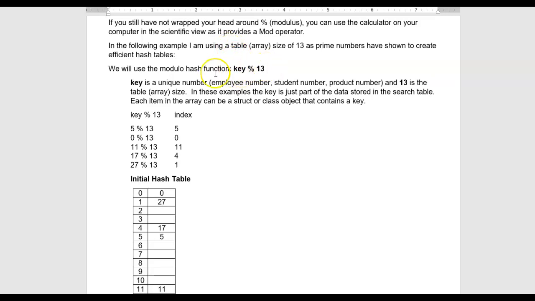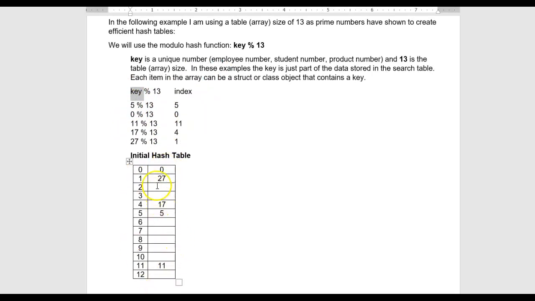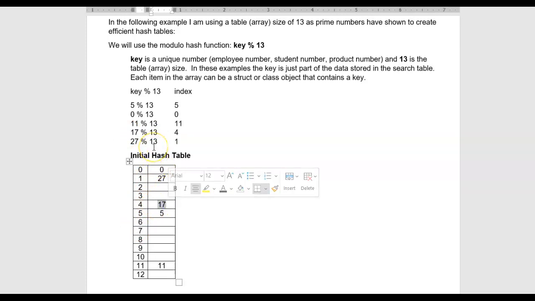And what you do is you take the key value and you hash it to an index in the array. So for instance, if the key value, I'm just using simple ones, was 5, and the size of our array is 13, then this particular element with this key value would hash to index 5. Or 0: 0 mod 13 is 0, so that would go at index 0. 11 mod 13 is 11, so 11 goes here. 17 mod 13 is 4, so 17 would go to index 4, and 27 mod 13 is 1, so 27 would go at index 1.